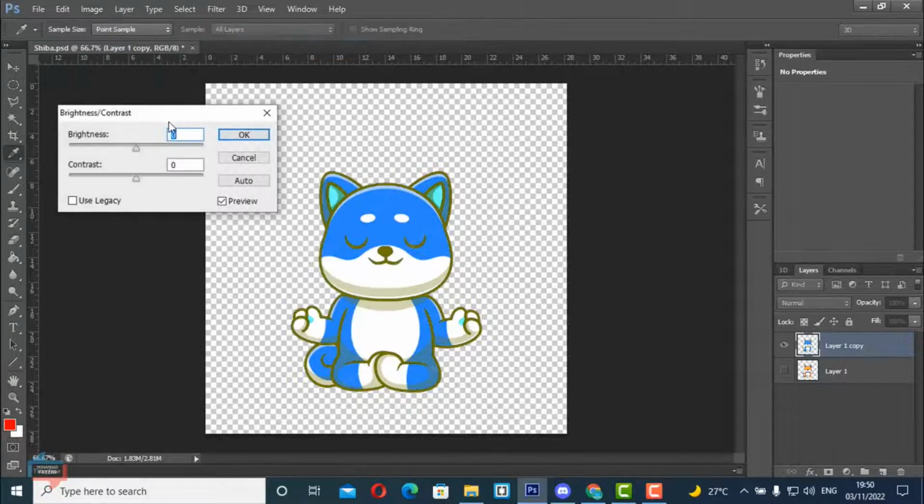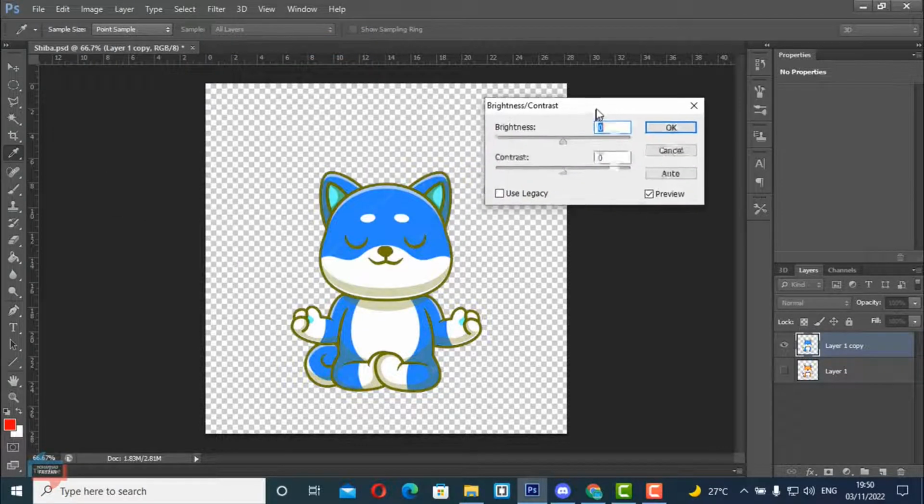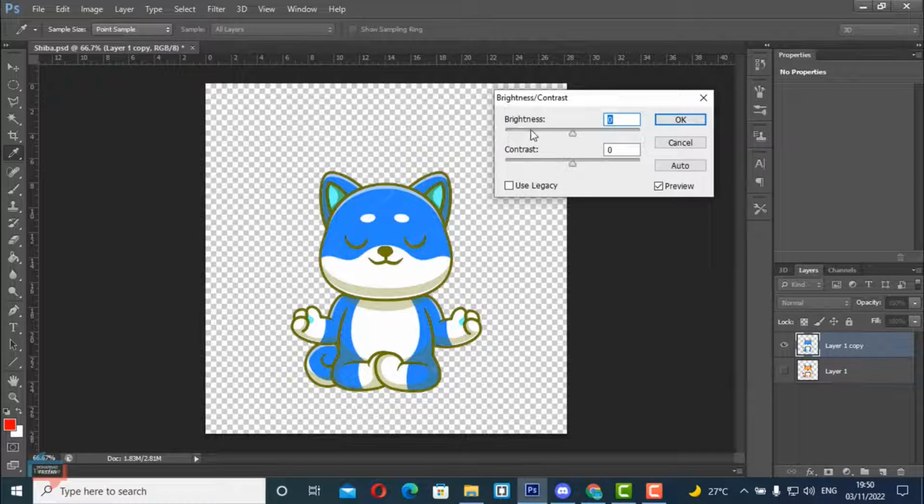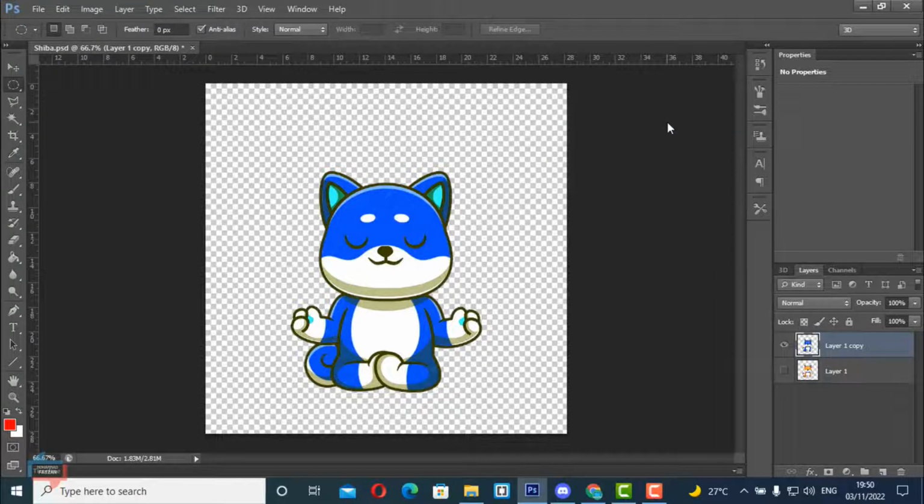Select brightness and contrast. So here you can see we have two options, first is brightness and second is contrast. I am going to give 100 for the contrast, and I need to reduce some brightness from here. Click on OK, and you can see we can give the name of this layer as blue, and first let's save.